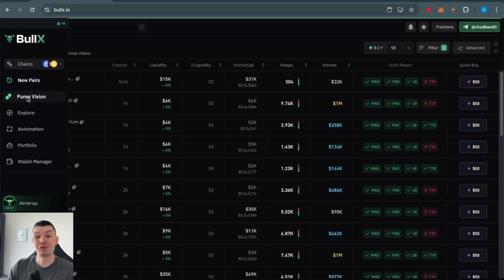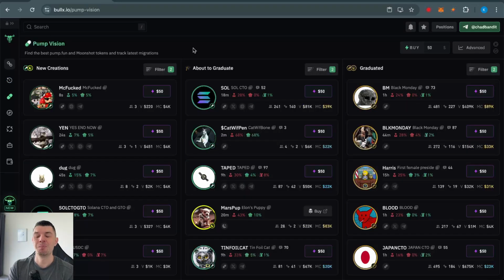Next up, we are going to look into Pump Vision. Pump Vision is my favorite tool about BullX. This is the main reason why I use BullX, and this is where I make all my money. I make all my money right here on this screen on Pump Vision. Now, if you do not know, Pump Vision is a better screen to trade Pump.fun tokens.